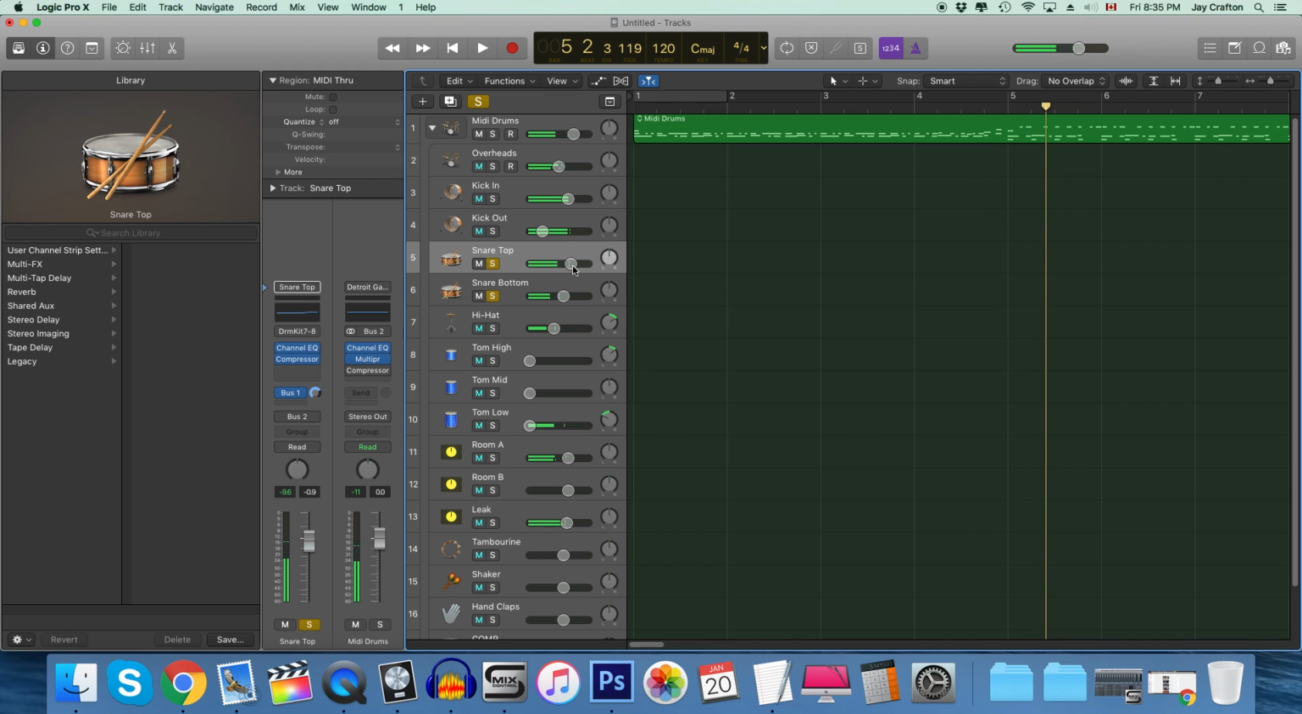And this is really cool because you can turn down the snare top, maybe even in favor of the snare bottom, and get a much brighter sound. Or vice versa, you can get a drier sound by getting rid of the snare bottom.